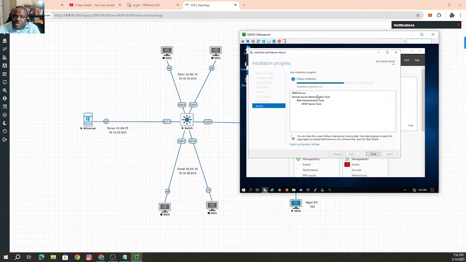So once the installation is completed, we will define the scope and also authorize this service. Authorize the server to act as a DHCP server. Okay, so you need to define the scope and you also need to authorize this server to be a DHCP server over this network.